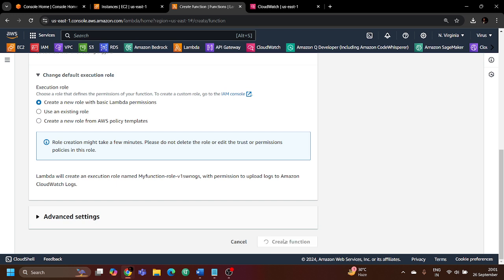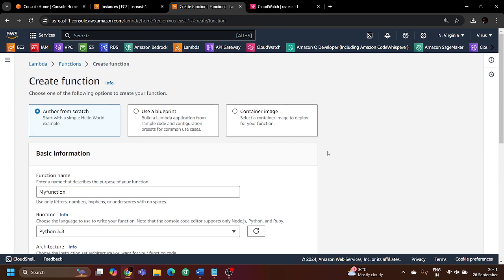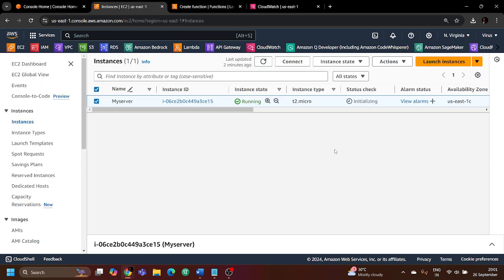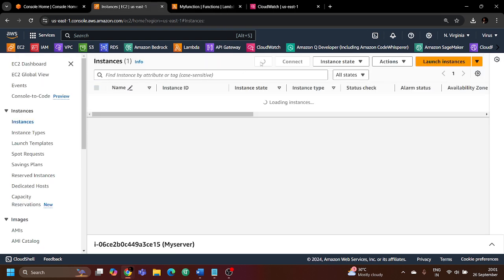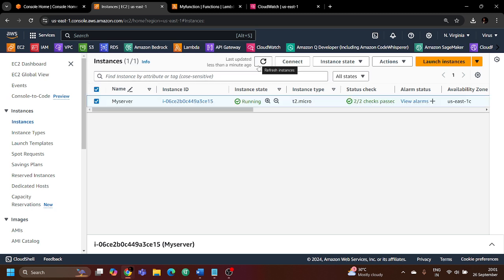And let's just click on this create function over here. Now you will see that the function will be created. We have manually created this function using the AWS Management Console, and it will take a little bit of time, maybe a couple of seconds. Meanwhile, let's just check the status check of our EC2 instance, if it is running or not.